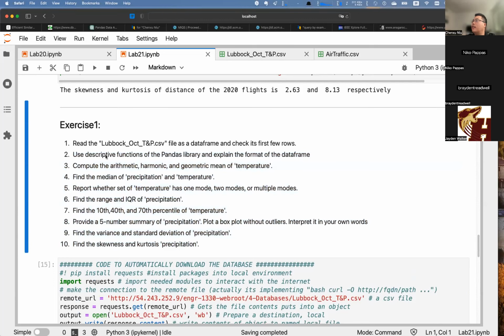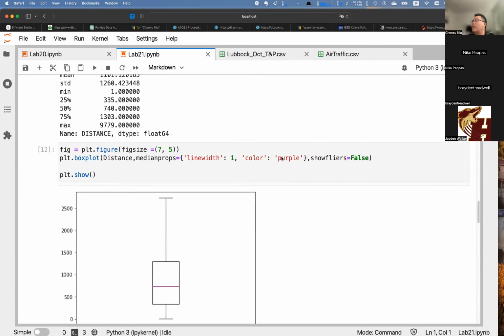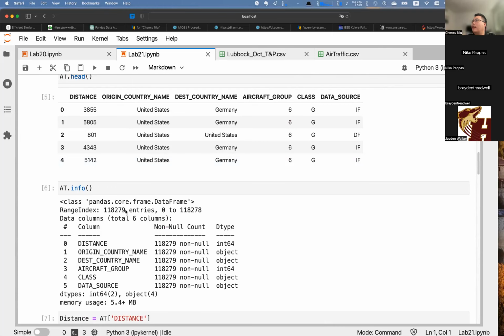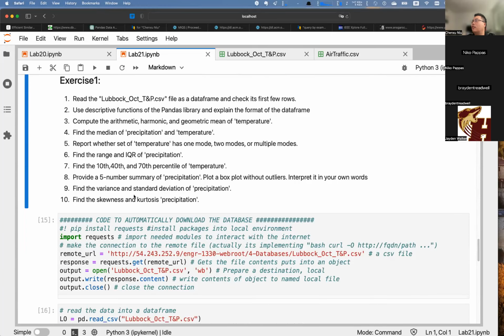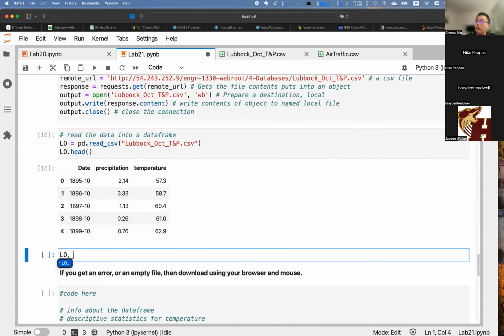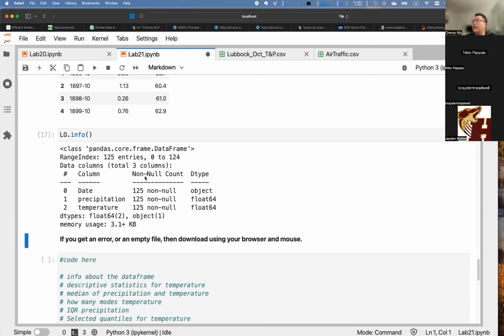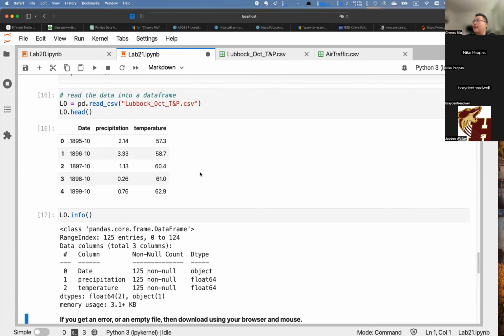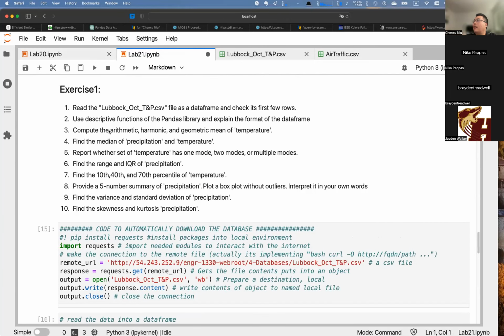All right, so for instance, step 2, use descriptive functions from the pandas library and explain the format of the data frame. So it's about the info, right? And you can use the info function. So for instance, here you need to use an info function, and then you need to explain it, like how many columns there are and what their data types are. And next one, arithmetic, harmonic, and geometric mean of the temperature.